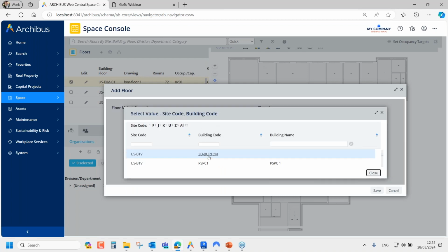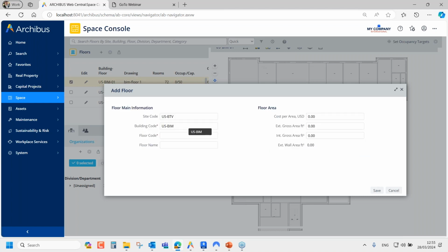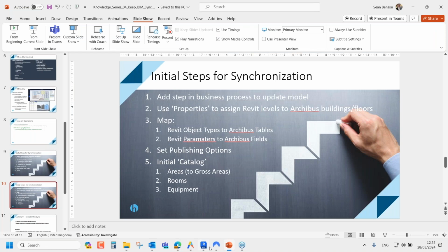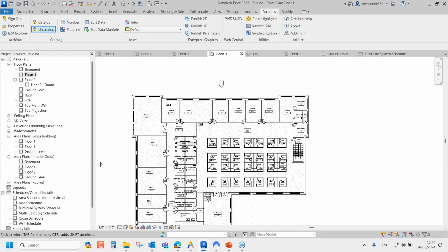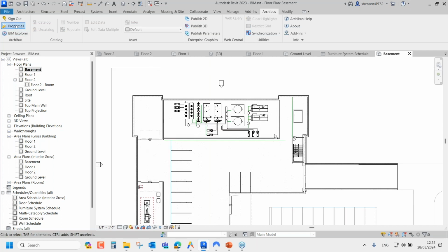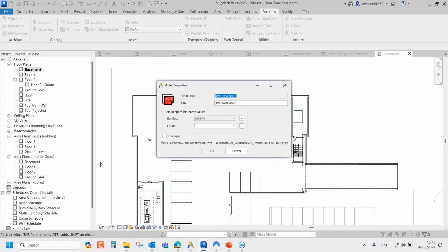So again, if I choose my, where's my US BIM building? I choose my BIM building, I can create a new floor. I'll just call it 10 for today and save that. So now I've identified the fact that we have these floors in Archibus, for this new or renovated building. Then the first step in the model, and it's a one-time step, is to go down through each of the floors and click on the properties command, and this will get your Archibus extension activated.